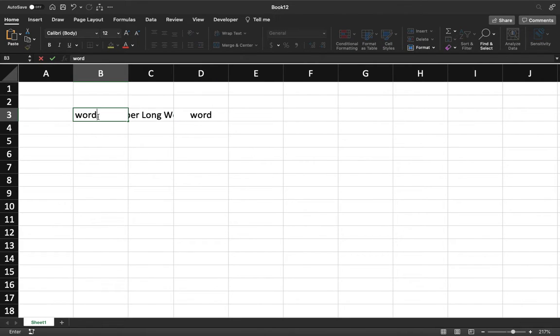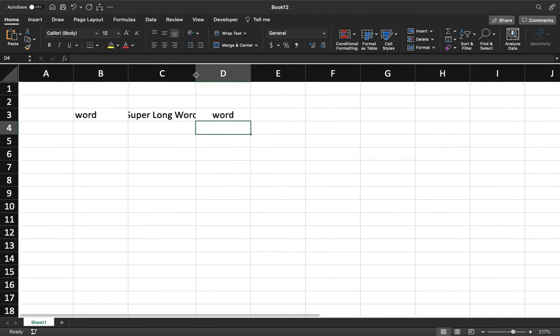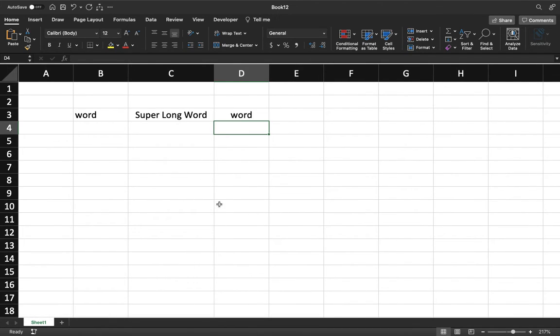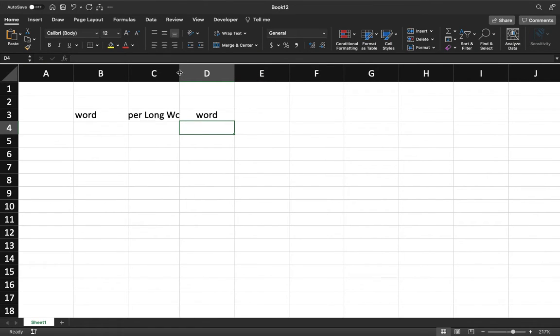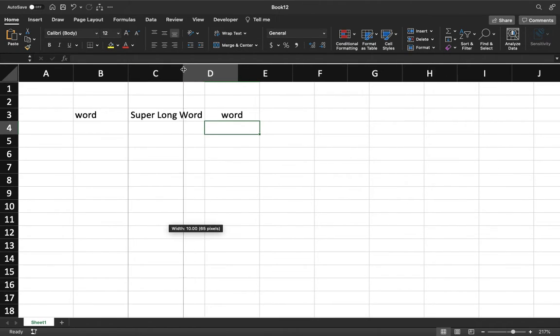We can extend our column manually. If you grab up here on the line between the columns until you have those two little arrows, you can pull it out until you can see the entire word. Another way to do this is if you double click right on the same spot, it'll automatically format it to the correct length.